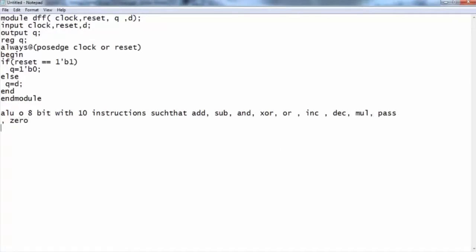For pass, you can write down y equals to a, or y equals to b, if you're designing pass A or pass B, two instructions, something like that. For 0, what you will give? You will give y equals to 8'b0. This is for 0. So this is how you are going to design an ALU.